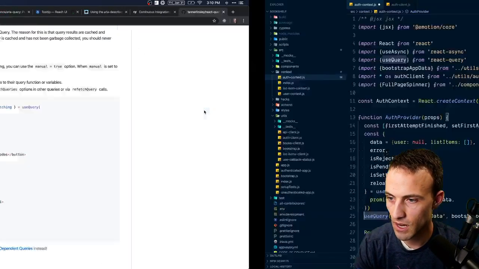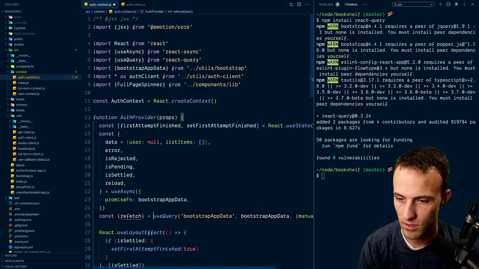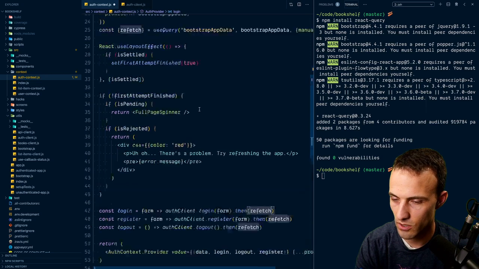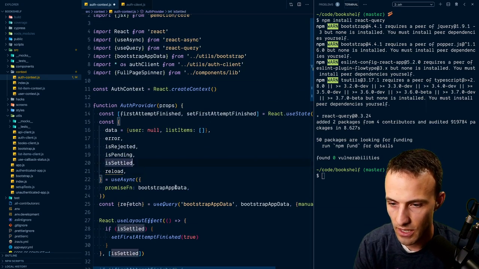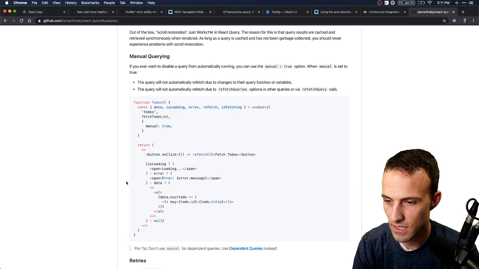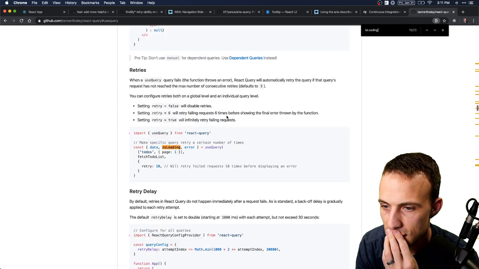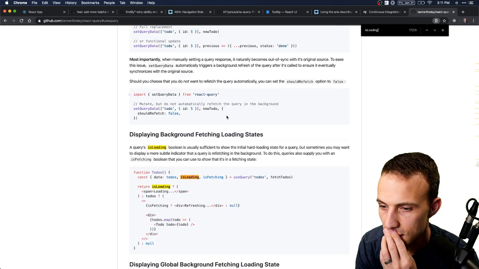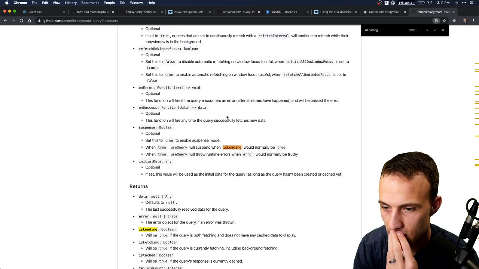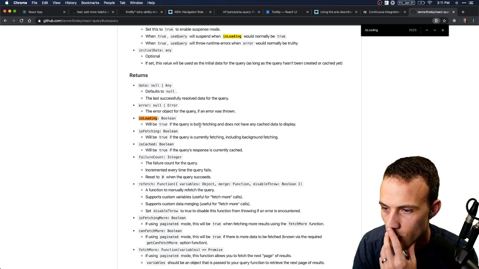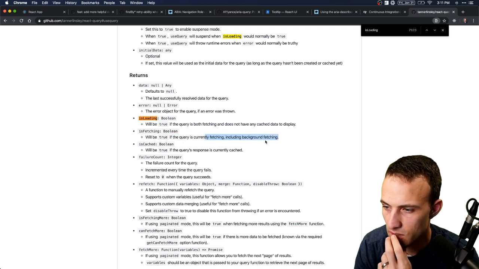And with that, I'm going to get refetch. So refetch instead of reload. So let's come down here, and for all these, refetch is what we're going to do. So there's that. And then we have a couple other statuses. isLoading, isFetching. What's the difference between isLoading and isFetching, I wonder? Come on, you gotta describe all these to me. Returns, here we go. isLoading is true if the query is both fetching and does not have any cache data. Oh, okay. And isFetching is if it's including background fetching.